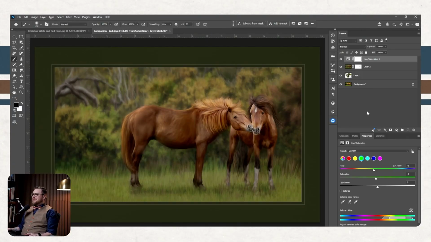Cheryl likes both. Rachel likes the muted tones. Yeah, he's just speechless. Okay.